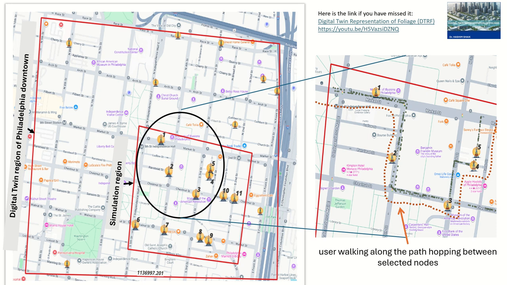Today I'm going to give a small demonstration of a simulation, a user walking through a path, which might help you understand how these digital twins assist network planners and operators in practice. Before jumping onto that, I want to quickly recap my earlier presentations.